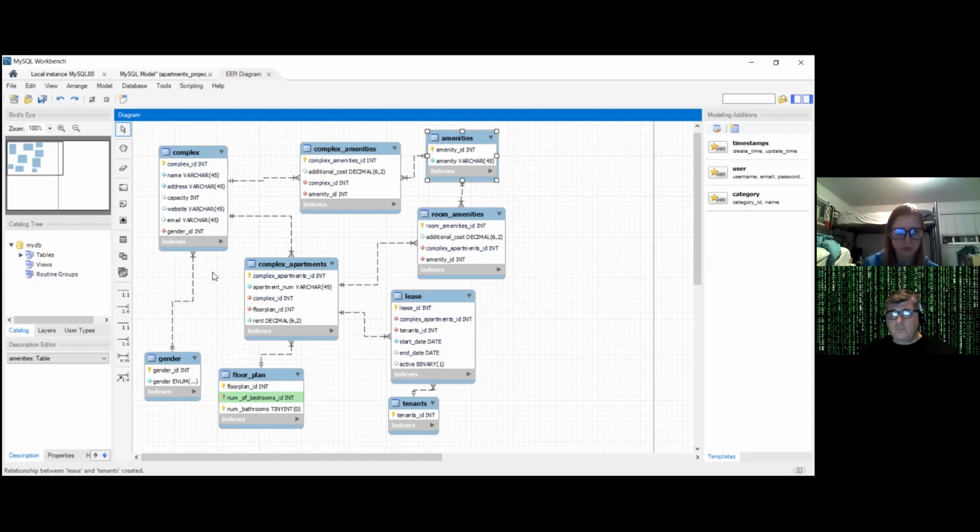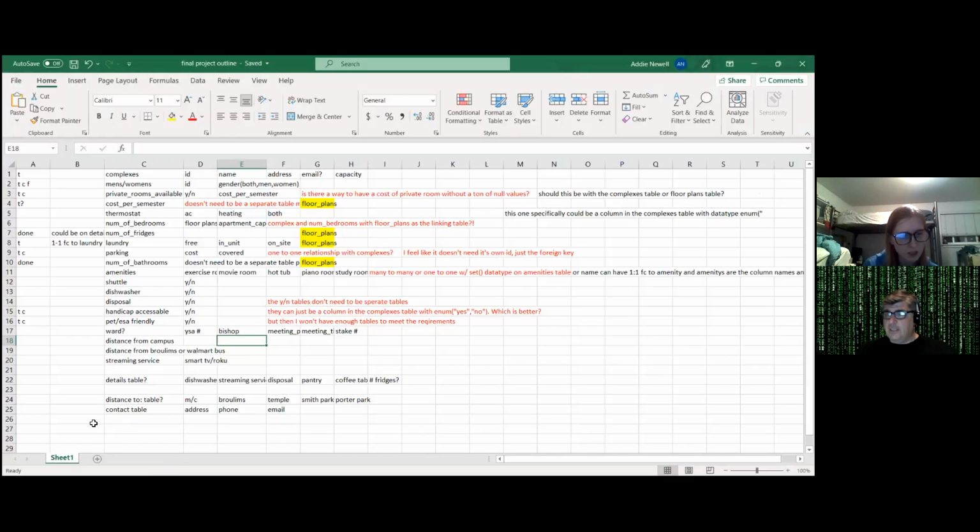Okay. I like the flow of data. You can get some good case studies off of this. So like all these private rooms available. It's an apartment, so private rooms would be available. Cost per semester, we're going to call that rent. Thermostat is an amenity, number of bedrooms is in floor plan, number of fridges. That's really an amenity, and most apartments will have one.